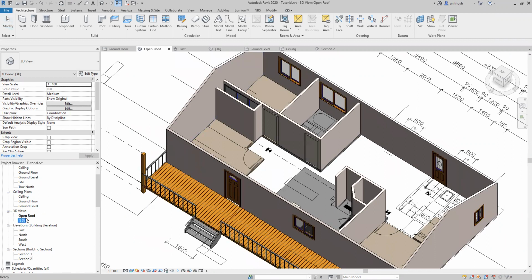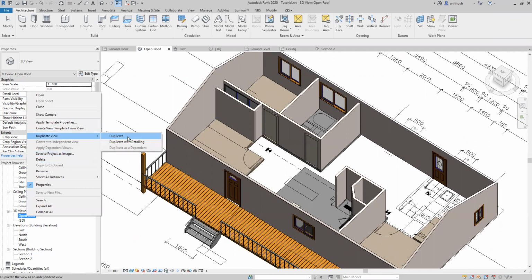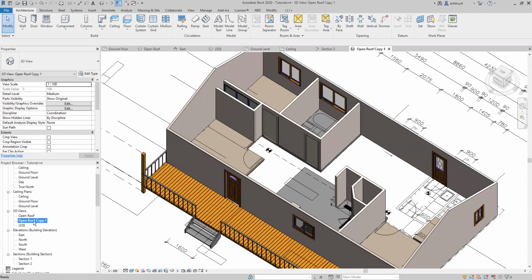So first, let's create a duplicate of this open roof. And let's name this open roof bathroom.